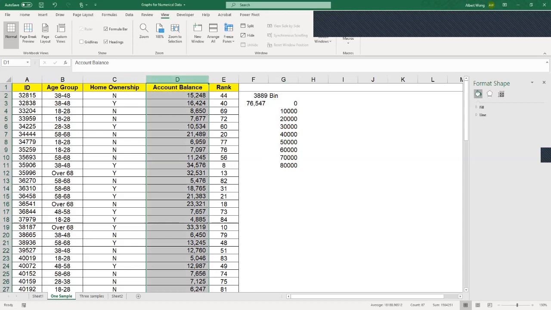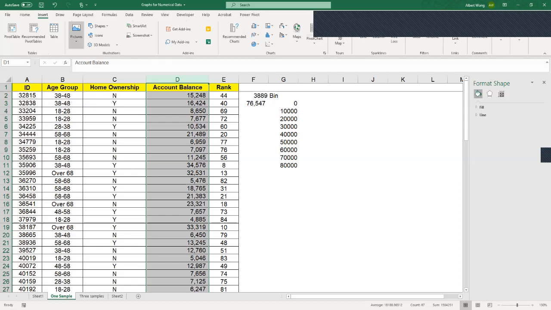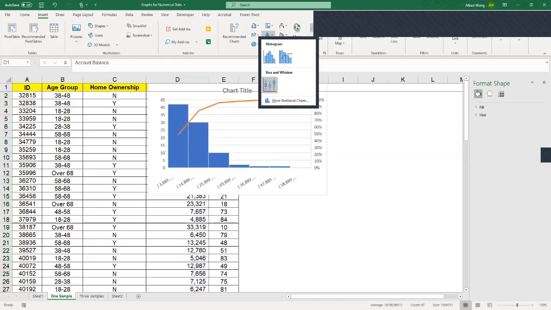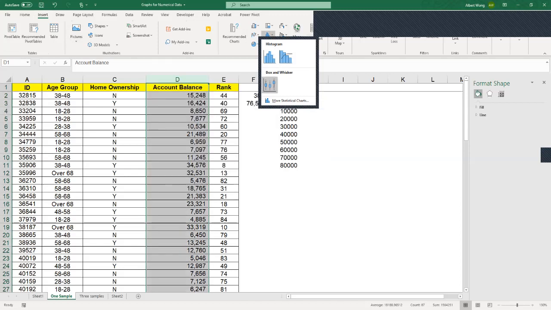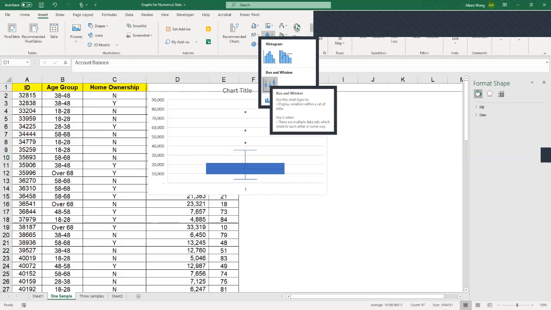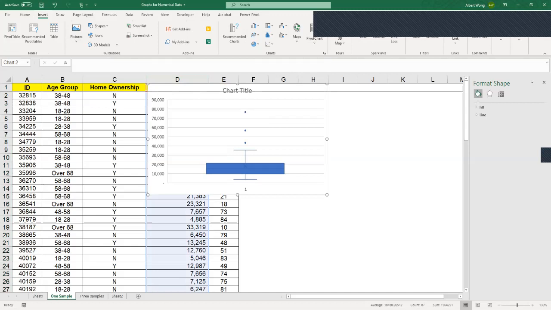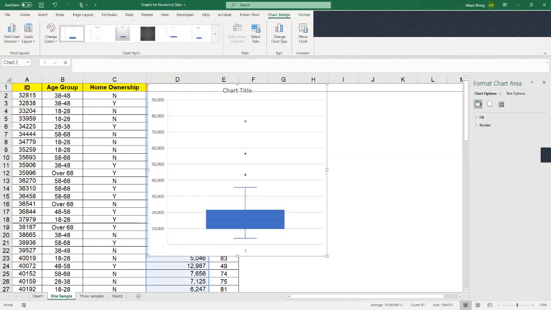So again, we highlight the data, we go to insert, we go to the same icon, and we click the drop down. And the second option is called the, excuse me, the box and whisker plot. And all you have to do is click on it, and here we go. Okay, so let me just make it a little bit bigger, and we can talk a little bit about it.